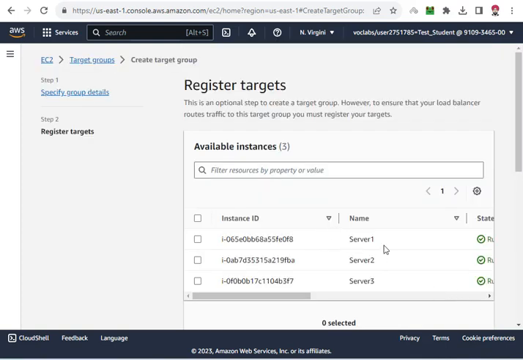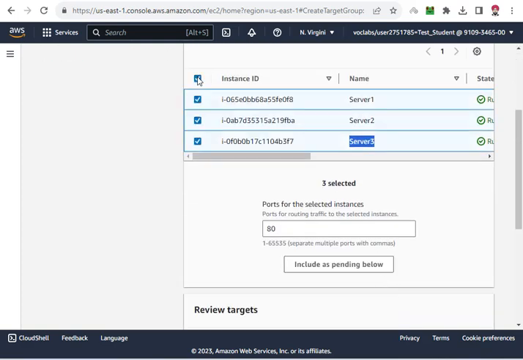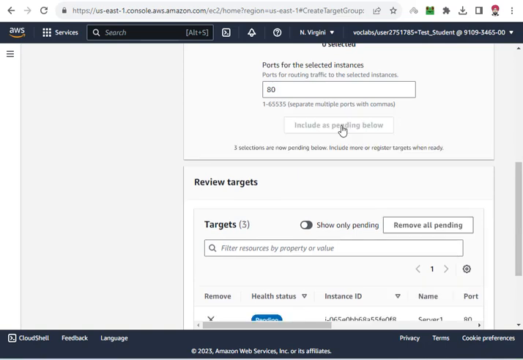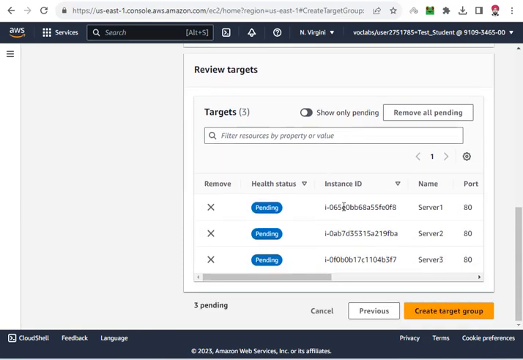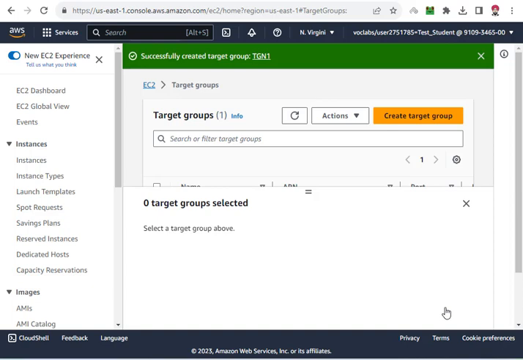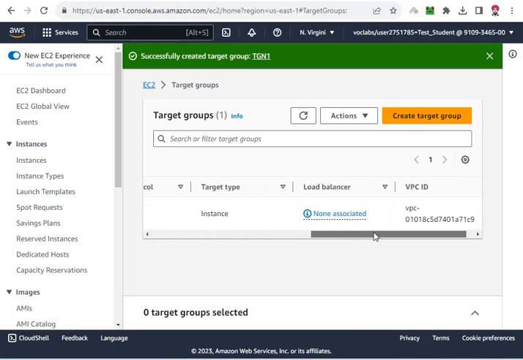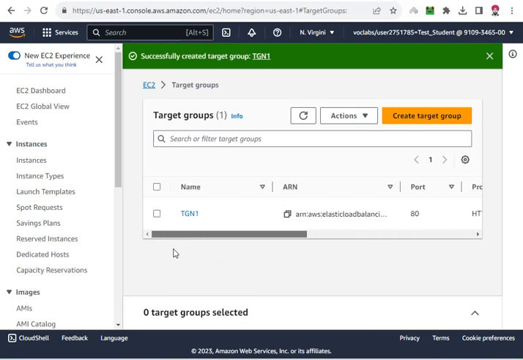In this I am able to see three servers, server 1, server 2, server 3. I am selecting all these servers and selecting the option include as pending below. So once I press this option, all the three servers are added to this list and I am selecting the create target group option. So you are able to see I am having this TGN1, the target group name, and it is created successfully now.